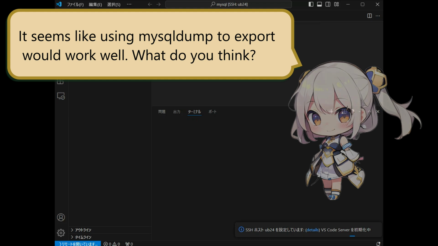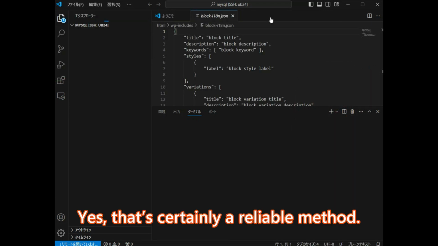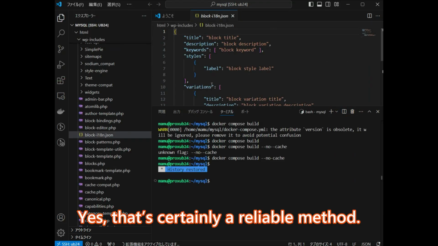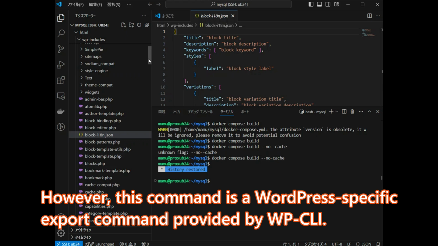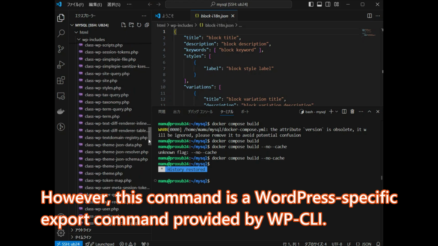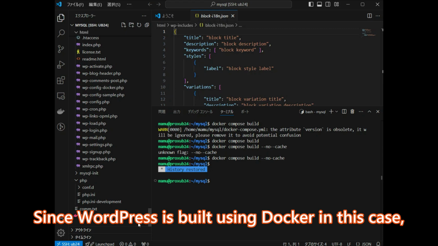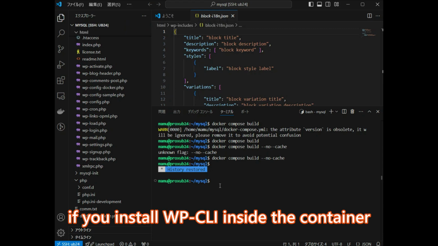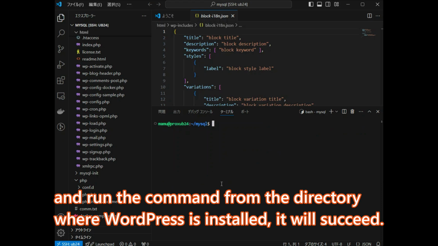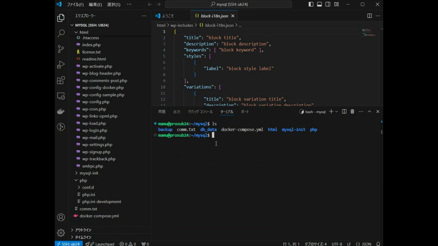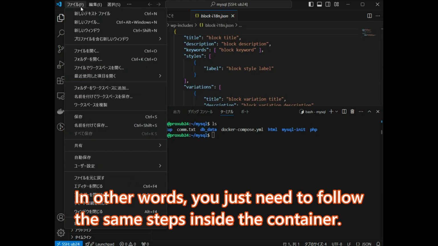What do you think? Yes, that is certainly a reliable method. However, this command is a WordPress-specific export command provided by WP-CLI. Since WordPress is built using Docker in this case, if you install WP-CLI inside the container and run the command from the directory where WordPress is installed, it will succeed. In other words, you just need to follow the same steps inside the container.